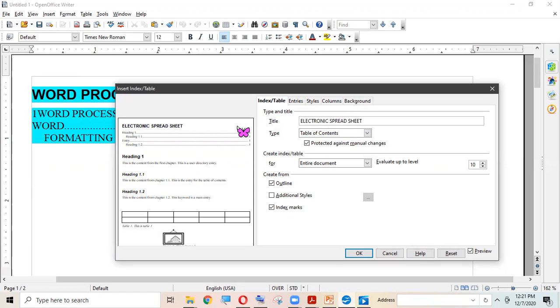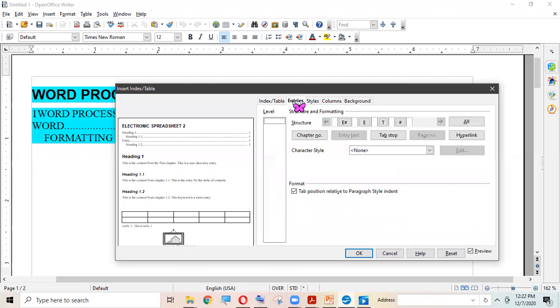I'm giving in detail now. Before, you don't know about the dialog box, you'll be confused. So that's why I was teaching in this way. So the overall revision I'm going to do now, just concentrate here. And I'm giving this as an electronic spreadsheet. The title for this chapter number 2, I'm giving this. And it will be protected against manual changes and additional styles in our document. I'm giving this. And next, going to the entries.